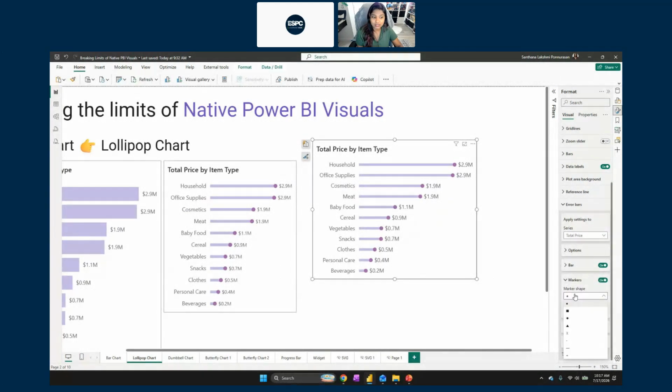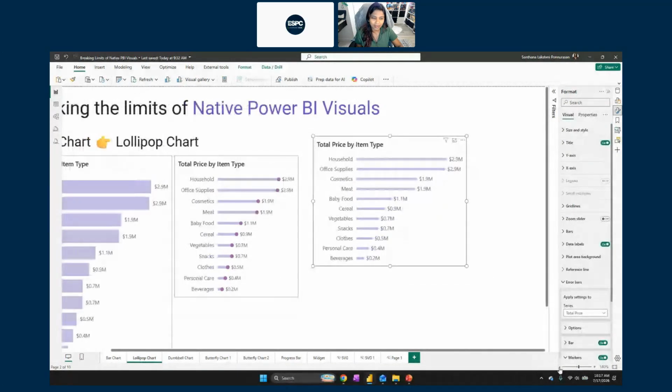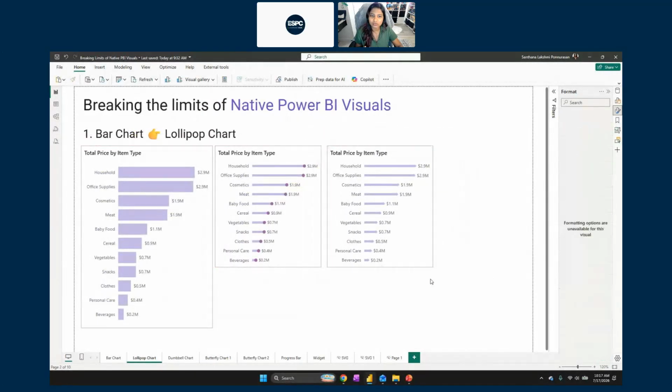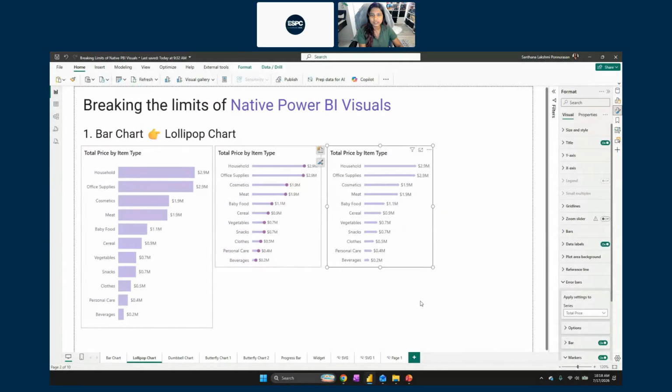Quick variations. When you play around with the marker shapes, you can even get arrows. Let me just quickly show you. All I did was just change the marker shape to a diamond. And you see how now I have arrows instead of lollipop charts. And all this was done just by using native visuals.